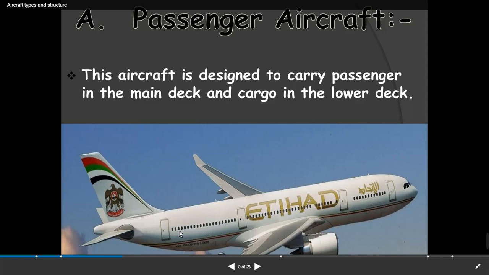So this is where your passengers sit. Now these are exits. In case of emergency, they can be opened and the slides come out, so you just slide down. And then the cargo on the lower deck. Here it is bulky at the bottom because these are all cargo, except for this part near the wings. This is gasoline.